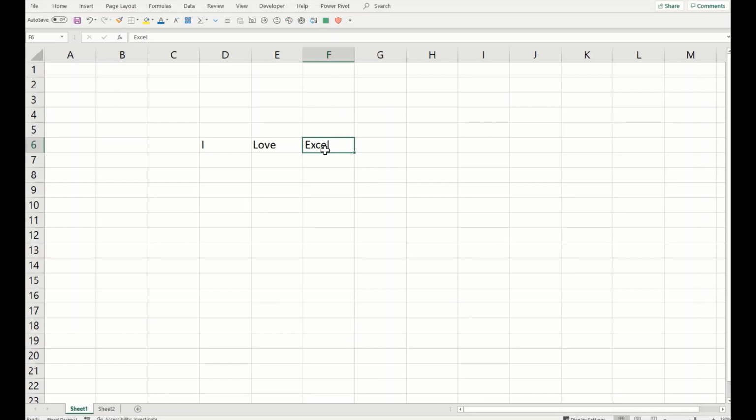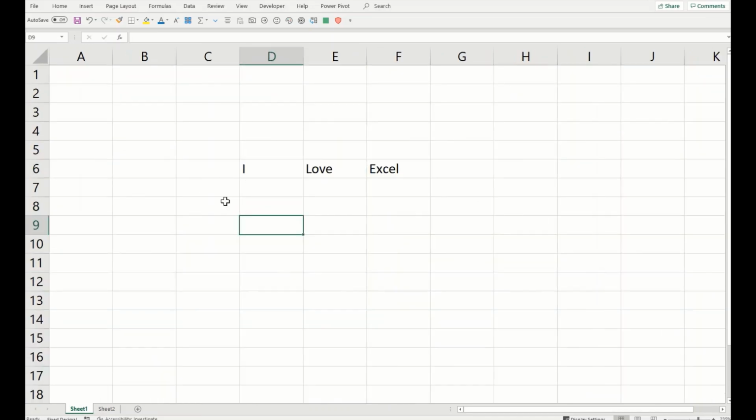For example, we have text in these 3 cells. I would like to combine this all into one with a delimiter of a space to start with, and then we can choose anything else as well. So it's equal to TEXTJOIN. This is the function syntax. And then you choose the delimiter. As you can see on the screen, it is demonstrating delimiter. So I will put in a space and there you go.